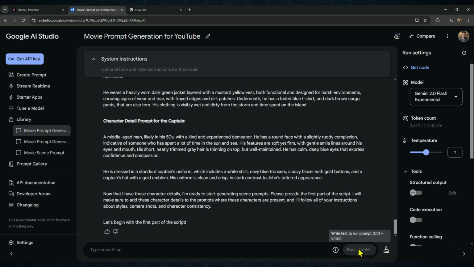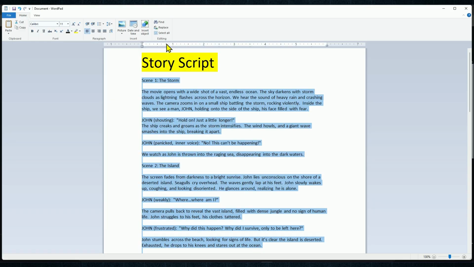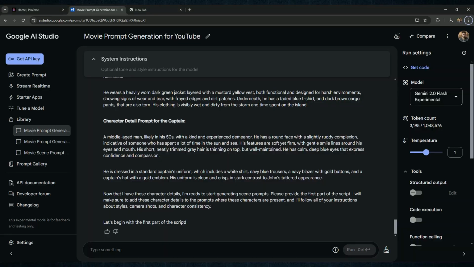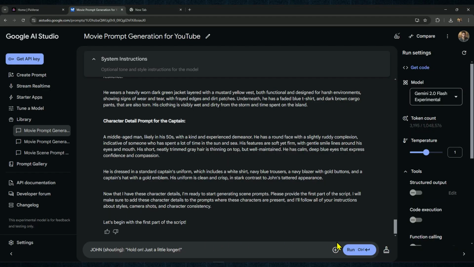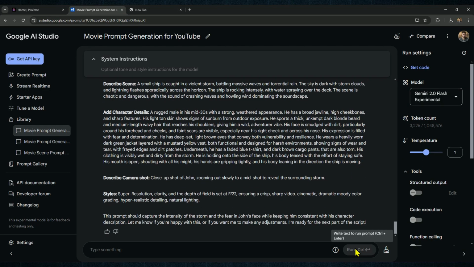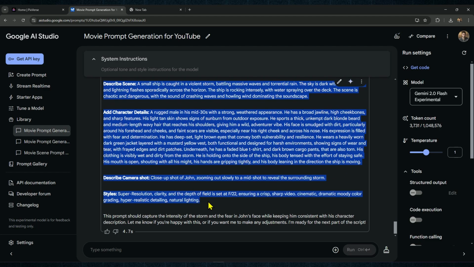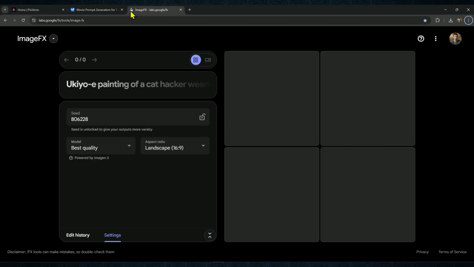Now, it's all set to generate scene prompts, so let's put it to the test. And to test this, I'll go back to our story script. Let's say I need a scene prompt where our main character, John, is shouting, "Hold on just a little longer." I'll simply copy that specific part of the scene from the script and paste it into AI Studio. AI Studio will then generate a detailed prompt for the scene. Once that's done, I just have to select and copy that prompt, then head over to Google's ImageFX.